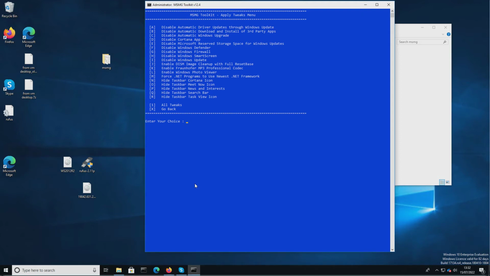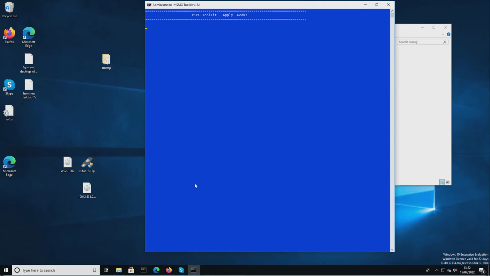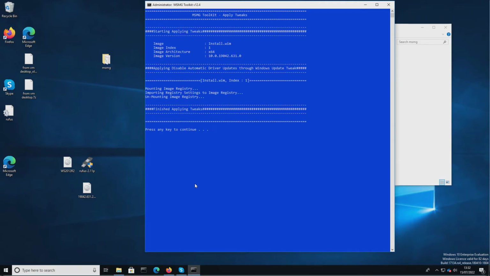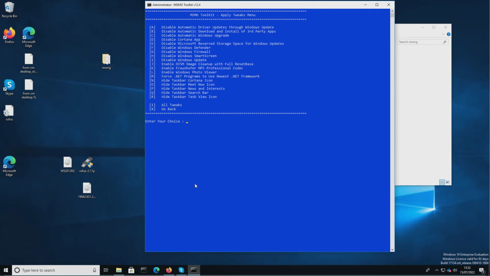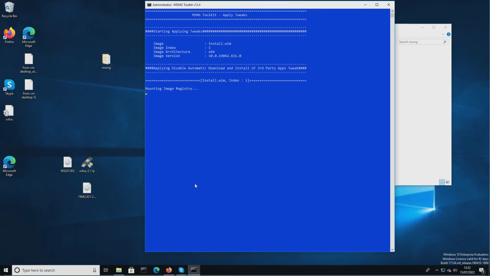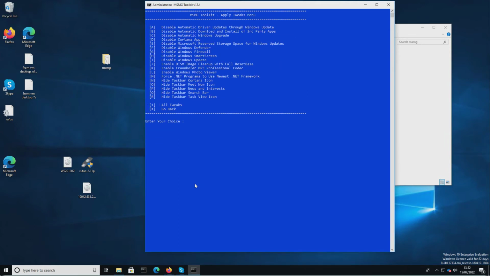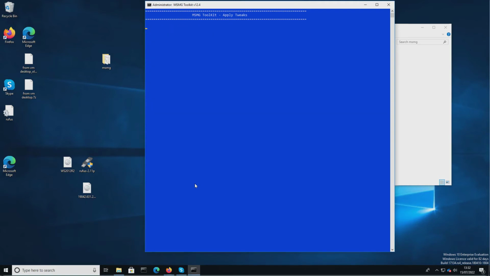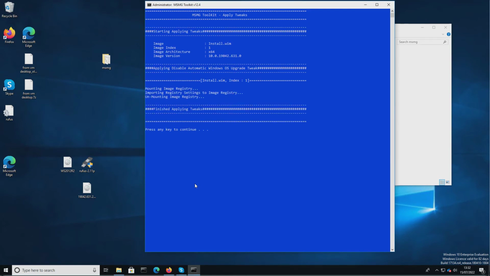And yes, we want to get rid of automatic driver updates. Yeah, because that can be annoying. Yeah, we definitely don't want third-party apps to just be coming in like a virus, so no. Yeah, so just do it manually. That's fine.